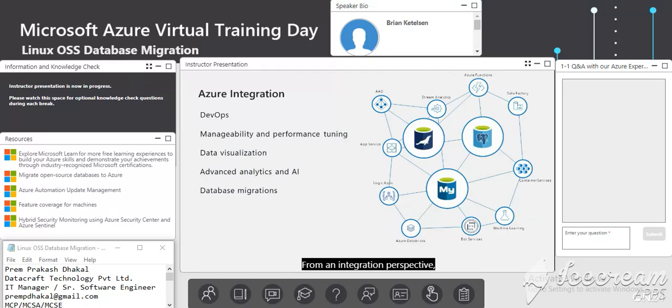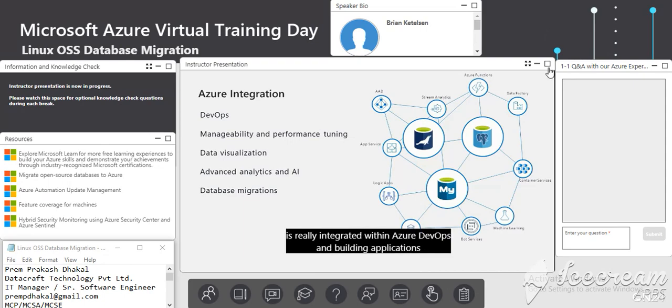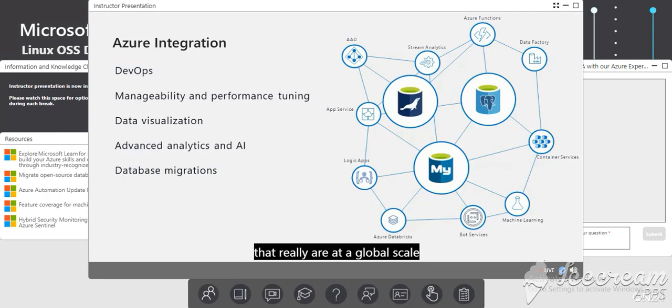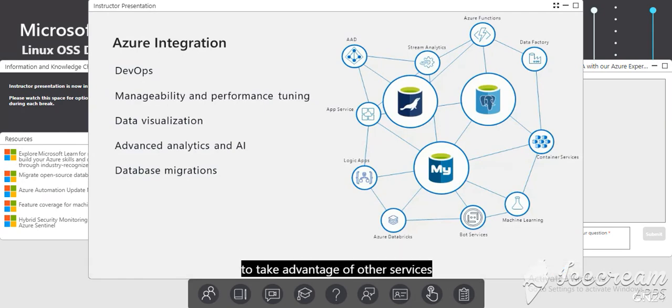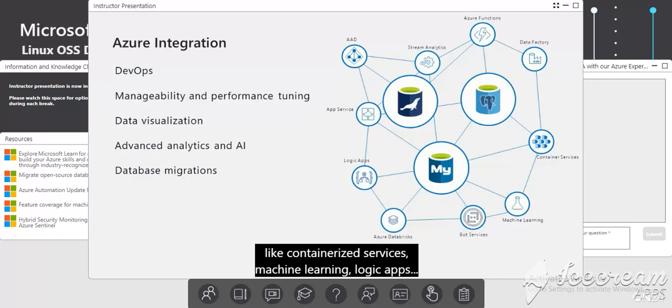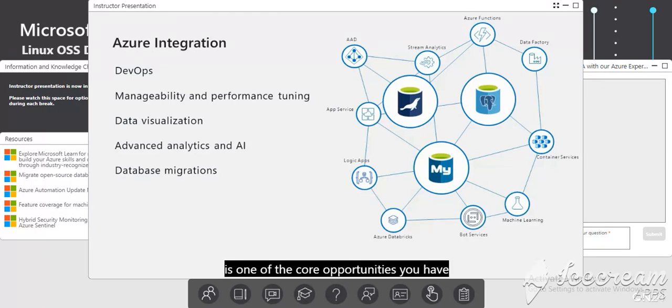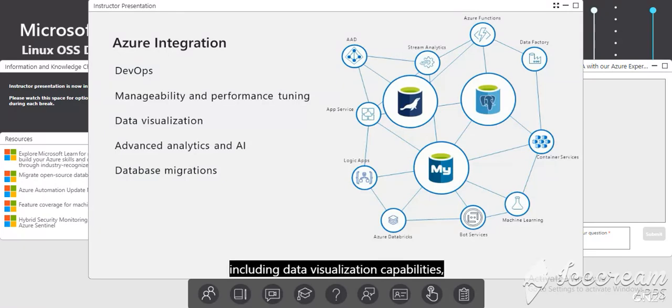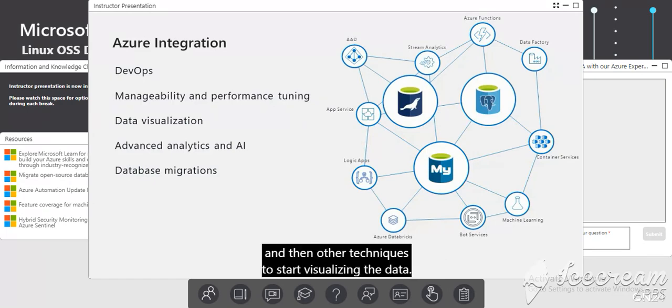From an integration perspective, support of a variety of programming languages, really integrating within Azure DevOps and building applications that really are at a global scale, to take advantage of other services like containerized services, machine learning, logic apps, using Azure Functions, or being able to ingest data using Azure Data Factory, for example, are one of the core opportunities you have in order to provide stronger integration, including data visualization capabilities with Power BI and other techniques to start visualizing the data.